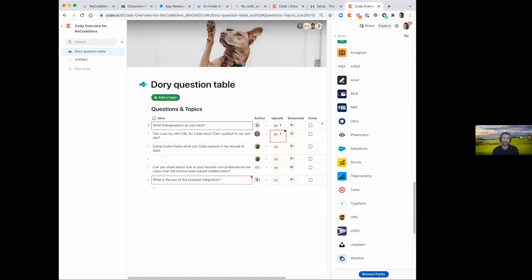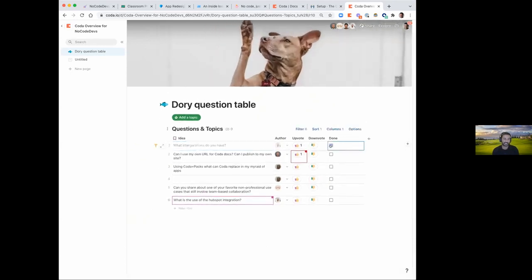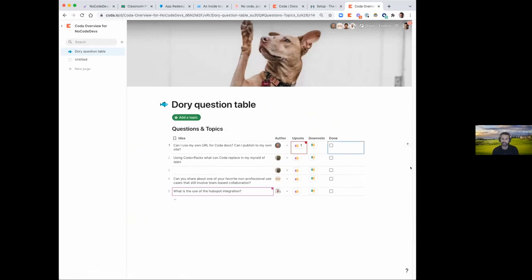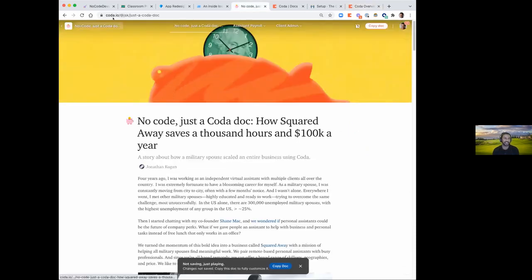Can I use my own URL for Coda Docs? Great question. Very popular feature request. Not yet in terms of us supporting native custom URLs. I used Coda to run a personal website, and I did a redirect. What we have today are these vanity URLs that are still pretty useful, but they are hosted on Coda. Hopefully within the next year, we'll have launched custom URLs. Let's see.